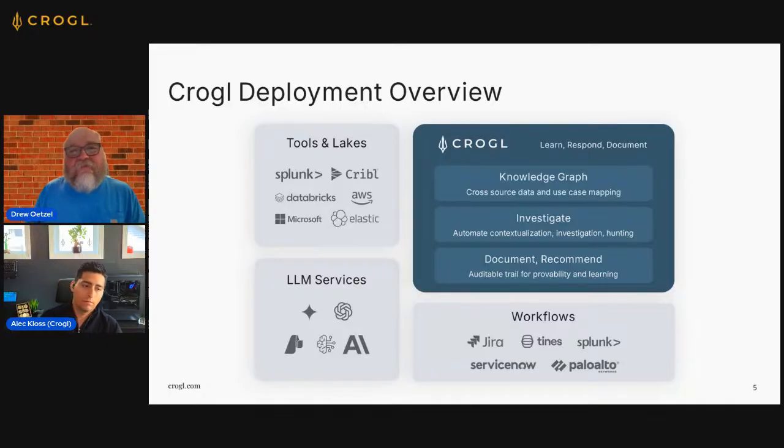They're going to work their way through queues. Then Crogl is going to document and recommend. But one of the key things we always say at Crogl is Crogl provides all of the information. It goes out and does all of the dirty work. It searches Splunk, it searches in your data lake, it searches in your endpoint protection. It brings all of that data back together in one central place, presents it to you, makes a recommendation.